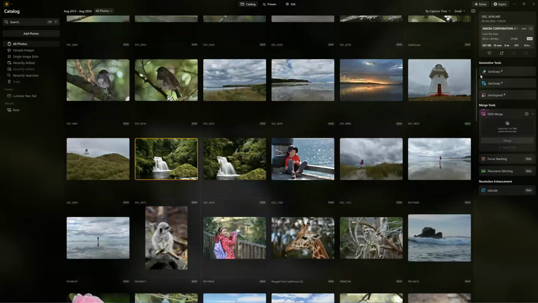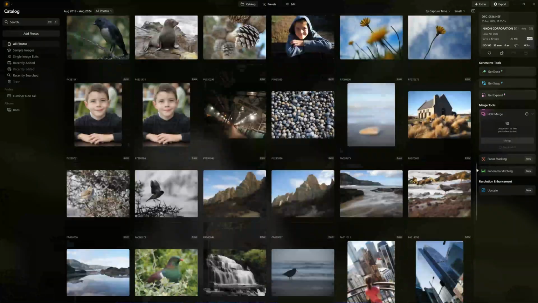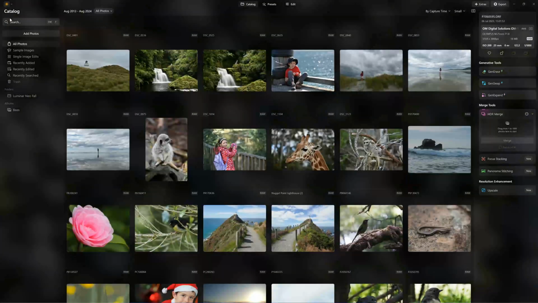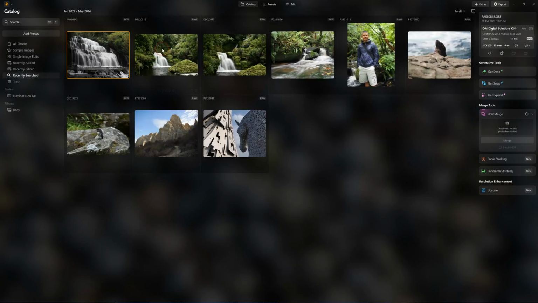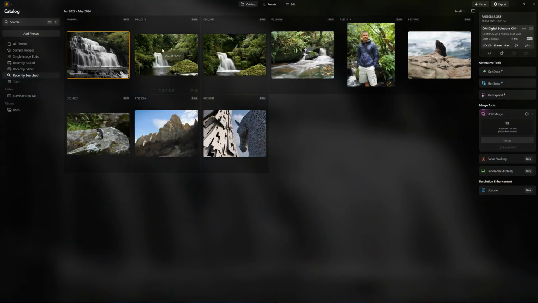So the first updates we're going to look at are regarding photo management. The first of these new photo management features is the search tool. Here you find me searching for all images featuring a waterfall. And as you can see, we've got some images of a waterfall plus a few misfires.